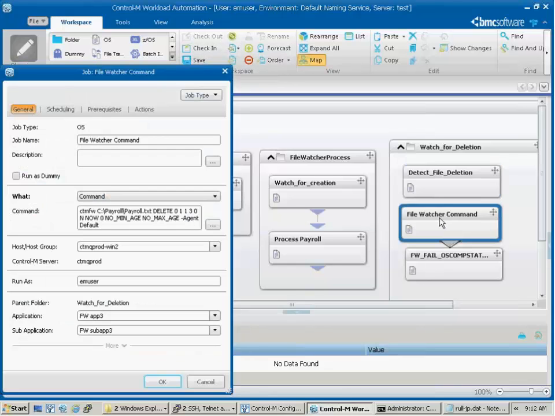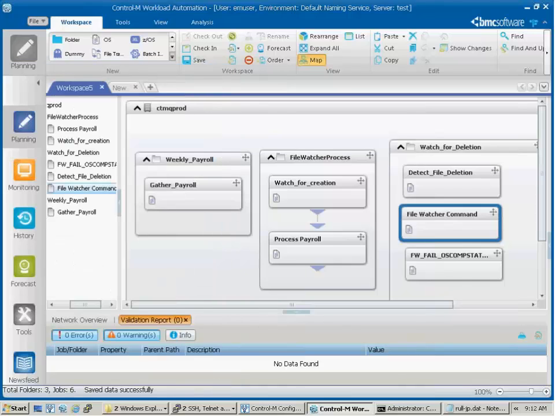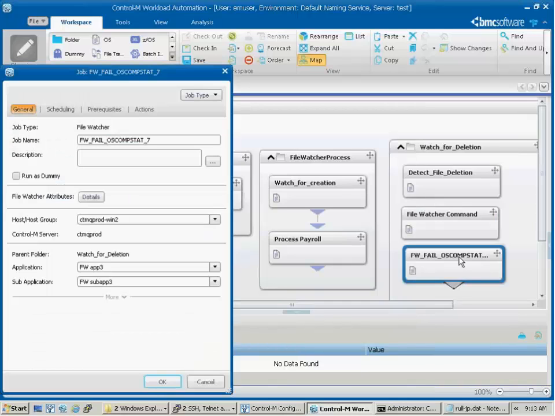The Filewatcher command does not have the Filewatcher form, but it does have the command just listed out as a command in the command window. So let's look at the OS CompStat 7 job.